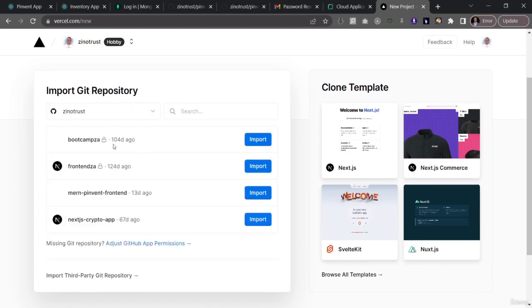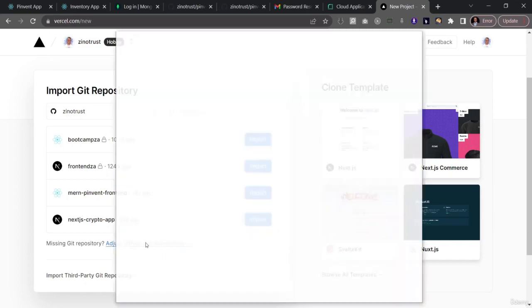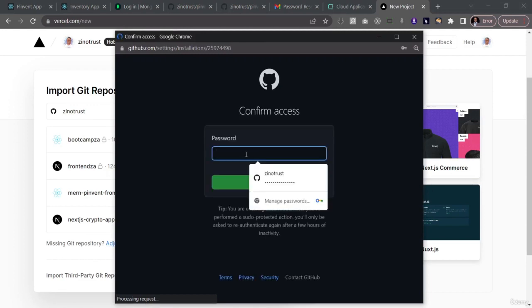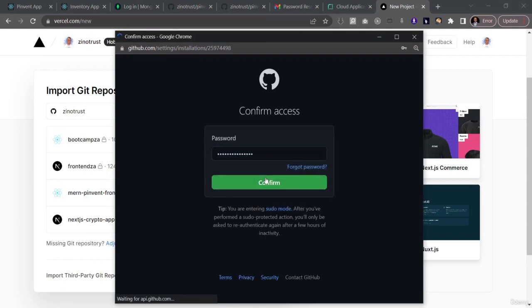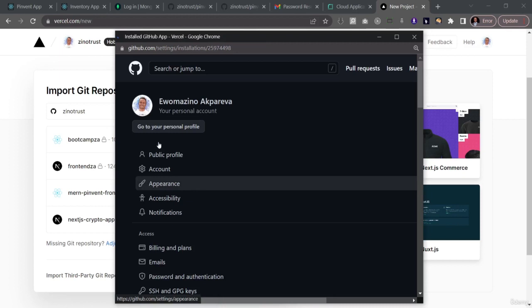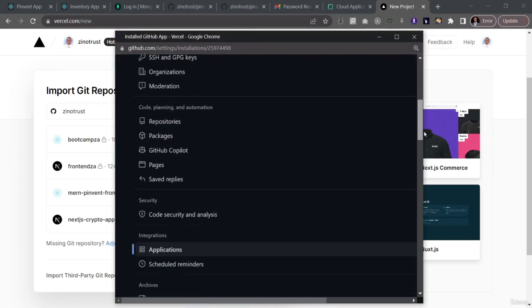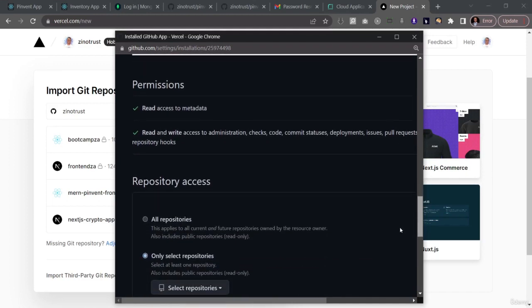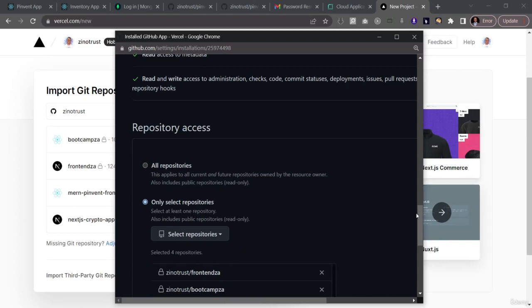and so these are the repositories that I've permitted Vercel to have access to. So I need to give it access to the new repository I just created. So I'll say adjust GitHub app permissions here, and then open this pop-up. In this pop-up, all you need to do is enter your password, and then select the repository you want it to have access to. For me, it's going to be the one I just created, which should be somewhere at the bottom. And where is it? Okay, repository access. Yeah, I needed to scroll down.